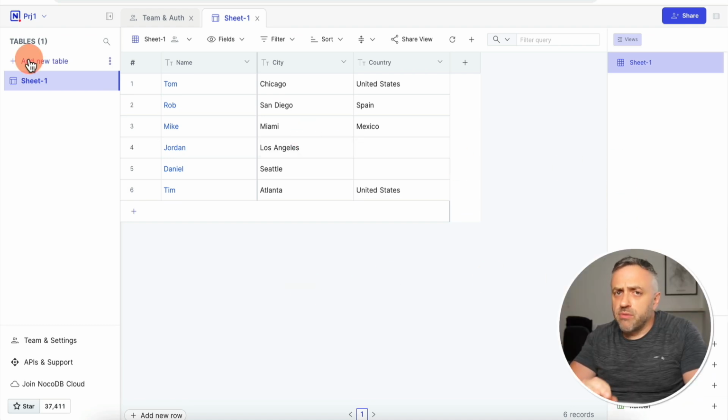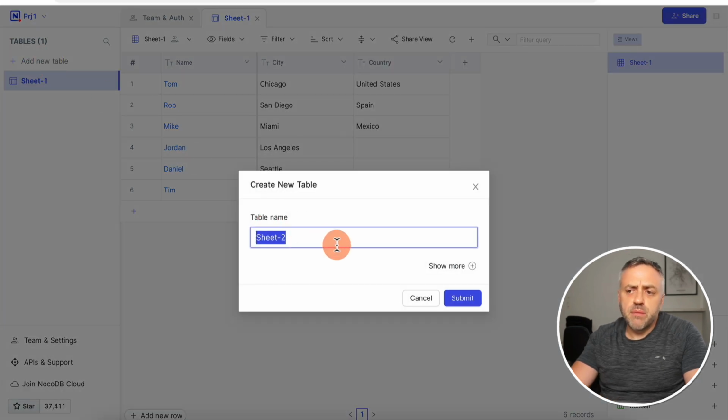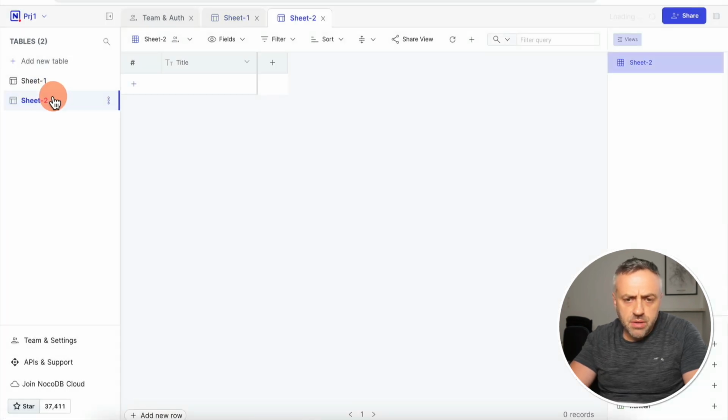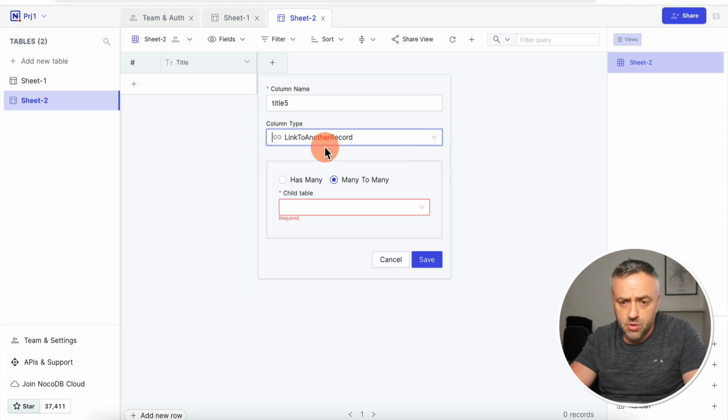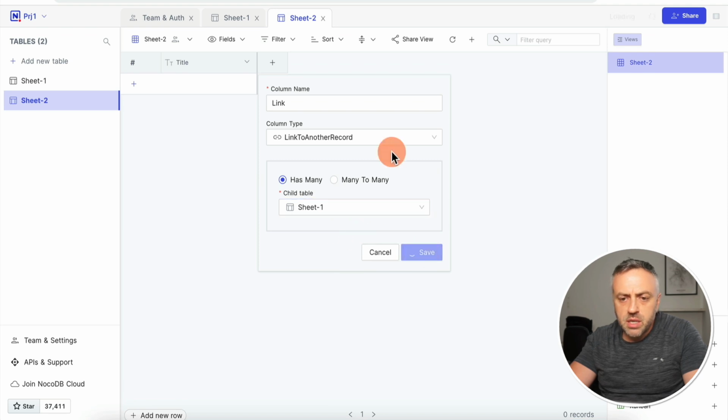Now, one of the more powerful things that you can do is you can create a new table and pull data from another table into it. So I'm going to say sheet 2, for instance. Here I'm going to create a new table. I have a blank table here, and let's say I want to pull in data from this first table. So what I'm going to do is I'm going to add a new column here, and for this column I can do a link to another record. So let's say this column is, I'm going to call it link, and here I can pick the type of relationship. I can say, well, this column has many items from another table, or I can specify many to many. So let's say it has many, and I can choose sheet 1, click save.